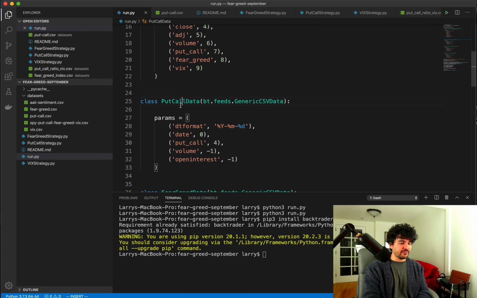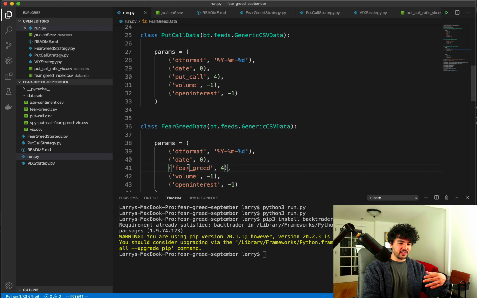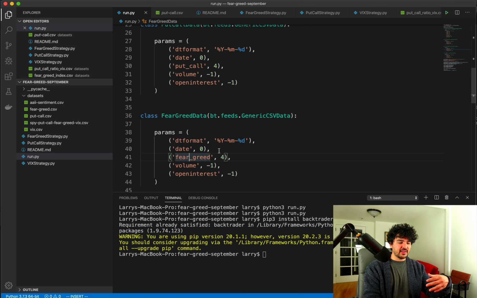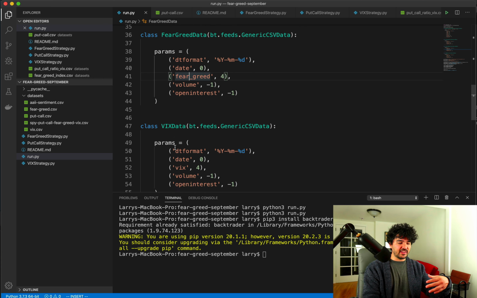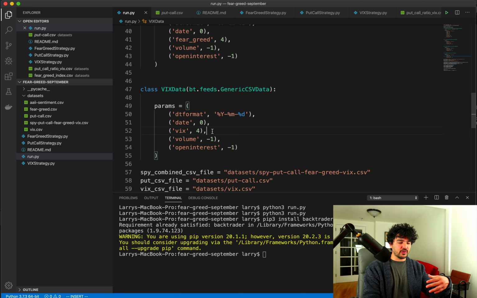So I have a very simple put call data class that extends generic CSV data, and I just have the date, and I say the put call is in the 4th column, and then we say volume and open interest are not present. So you need to put -1, and that's the way Backtrader indicates that those columns are not available. So I just put -1 on both of those, and then likewise for fear and greed, same thing. I say the fear and greed is in the 4th column. None of this other stuff is available. In the VIX data, I say the VIX is in the 4th column.